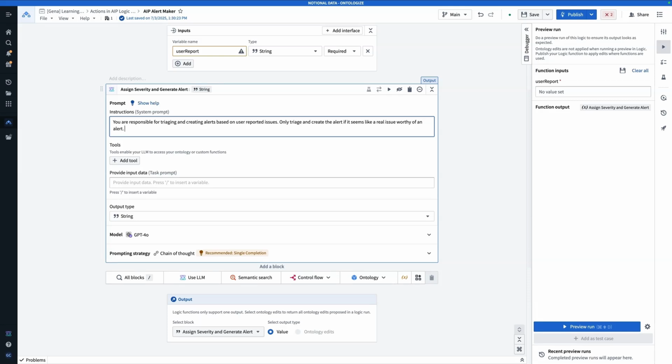Now, of course, it's a little subjective. What is worthy of an alert? In reality, you might want to use some sort of RAG workflow and look at some sort of company documentation to figure out what constitutes a real problem. Now, in this case, we're keeping it very simple, not doing any RAG here. So that's the system prompt. That's our job description.